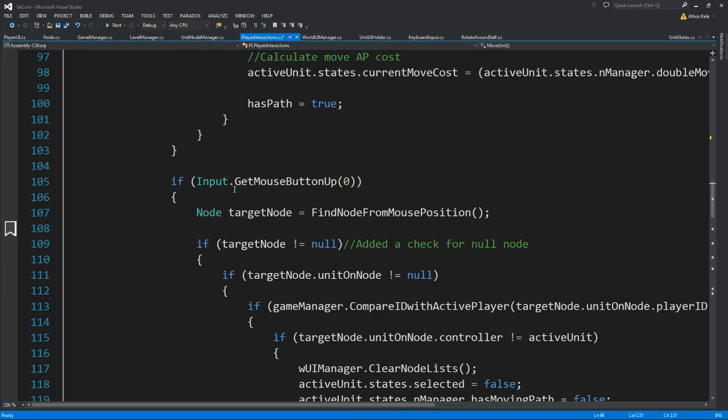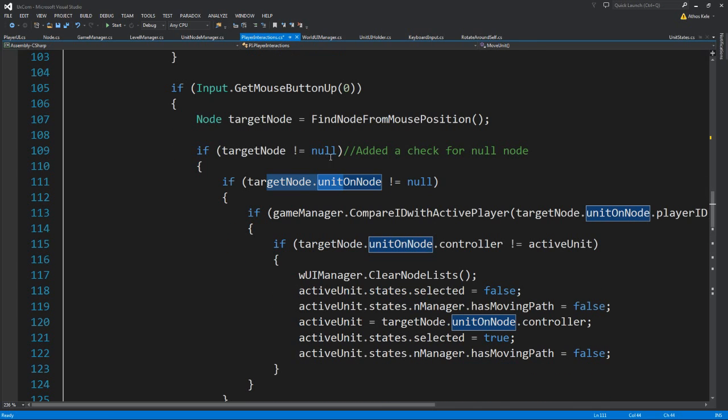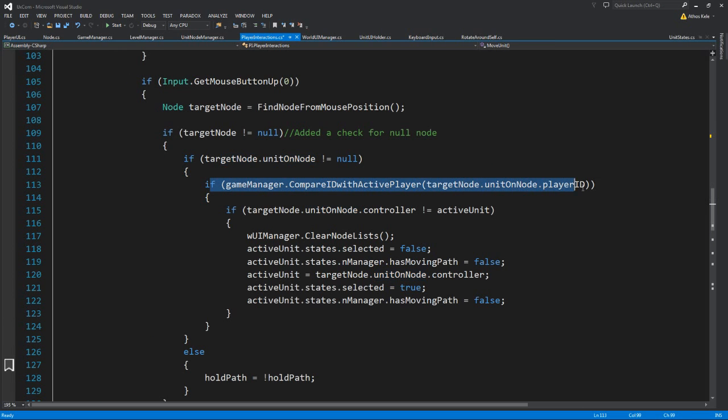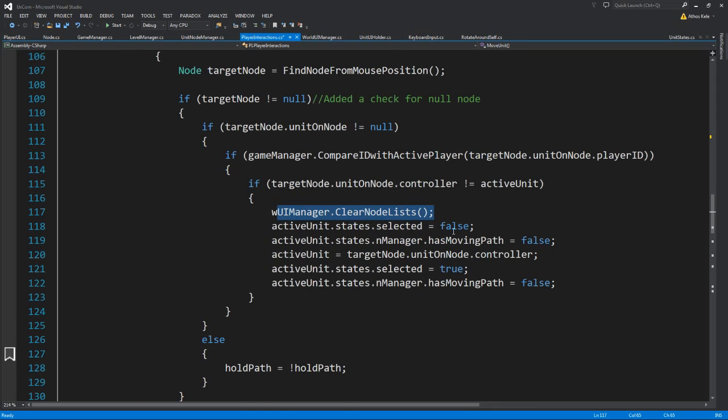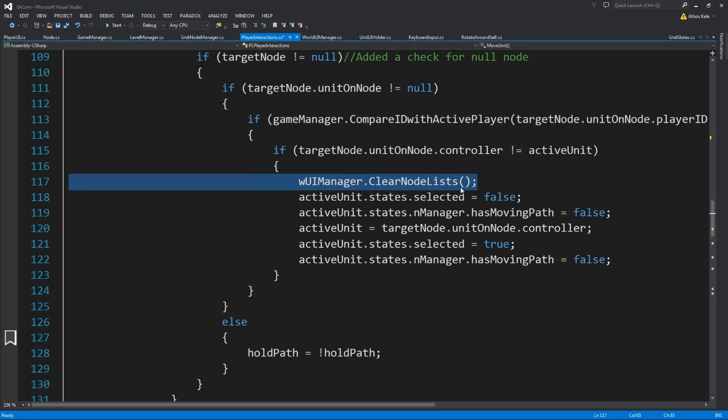Continuing on, we've added a check for a null node in case we get an error, as you can see. And if we click on a different unit while we already have a unit, we've added a compare to see if it's our unit. Then, just as before, we were simply clearing the previous node list from the World UI Manager. Okay, and we just switch the previous active unit to the new active unit.